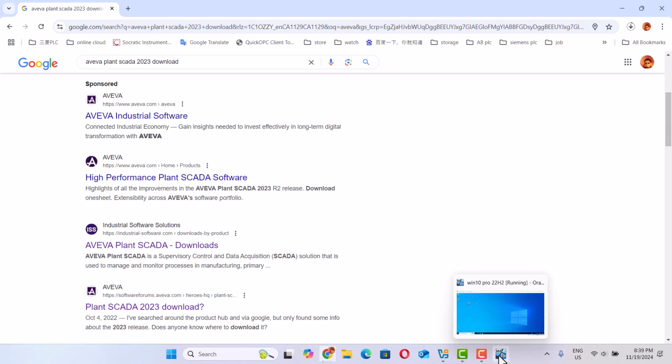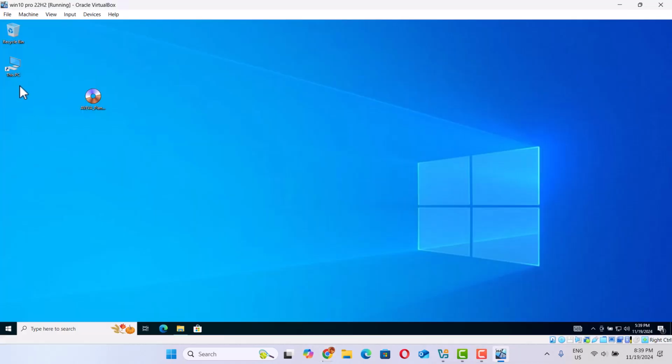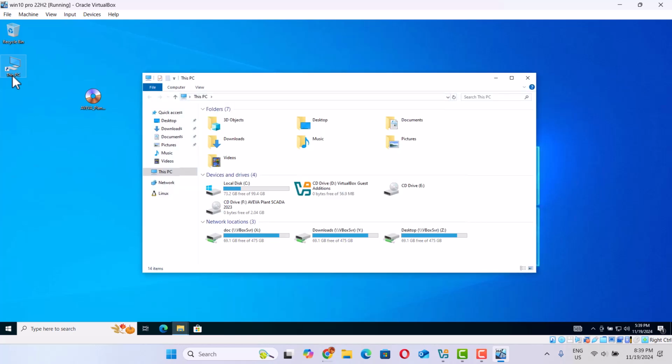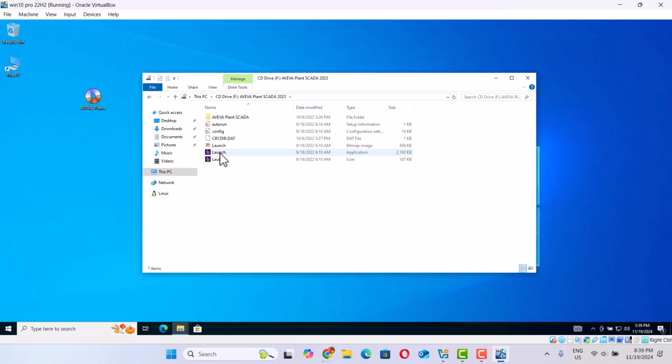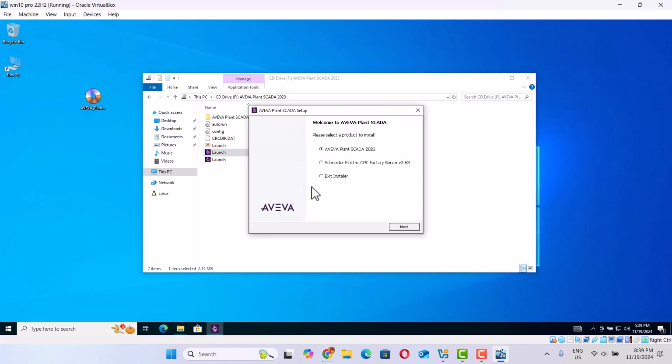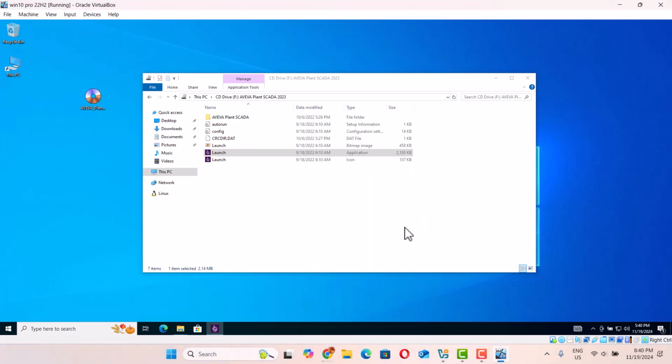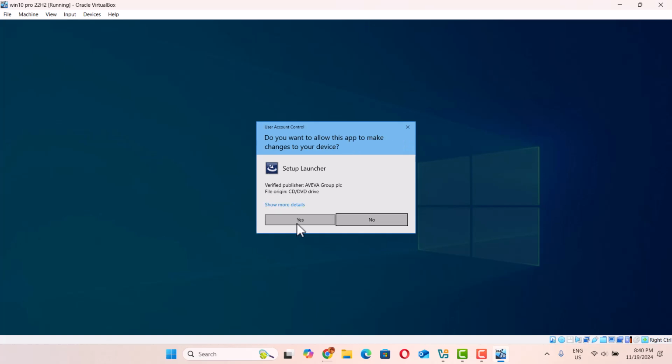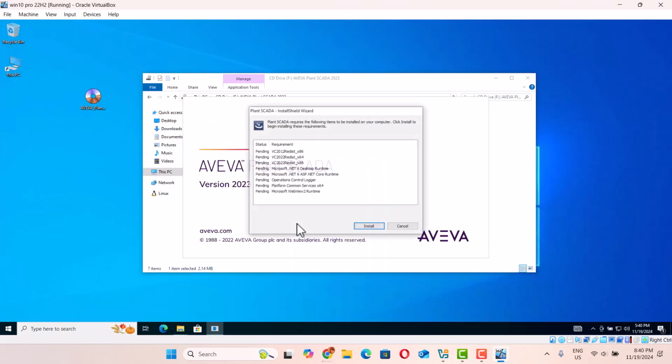Okay, I downloaded it already. I show you how to install this one. Launch AVEVA Plant SCADA 2023. Okay, we choose the first one. So install the required software first.